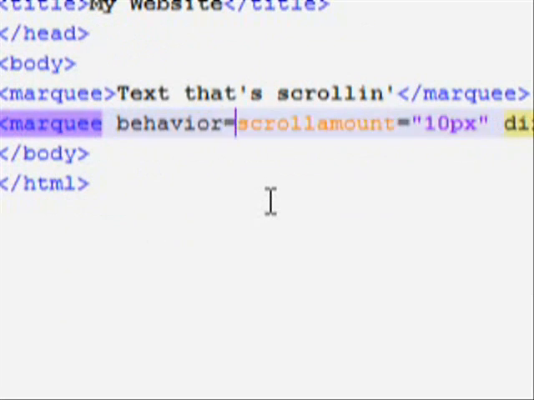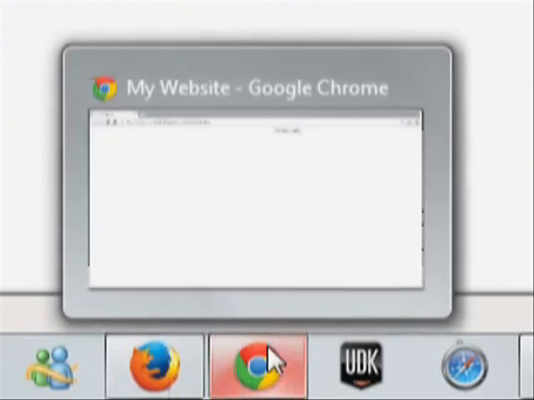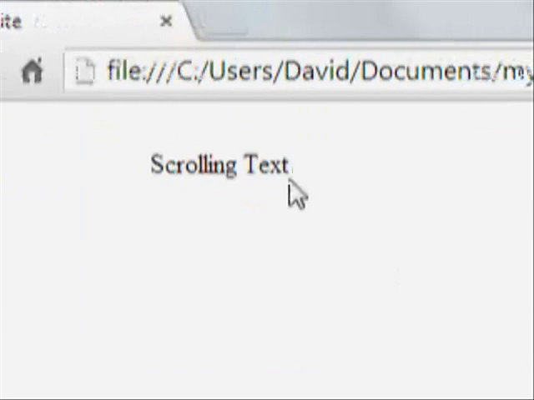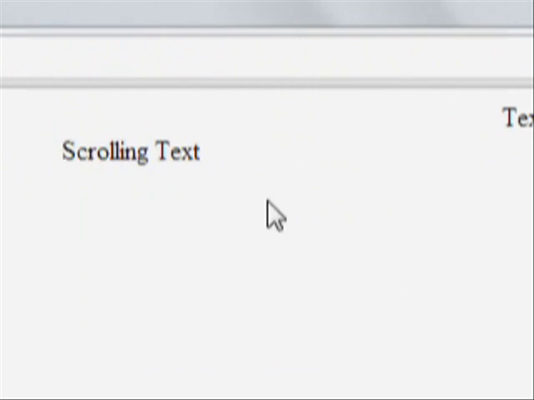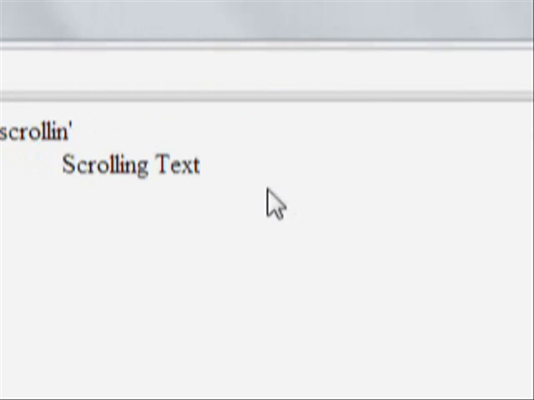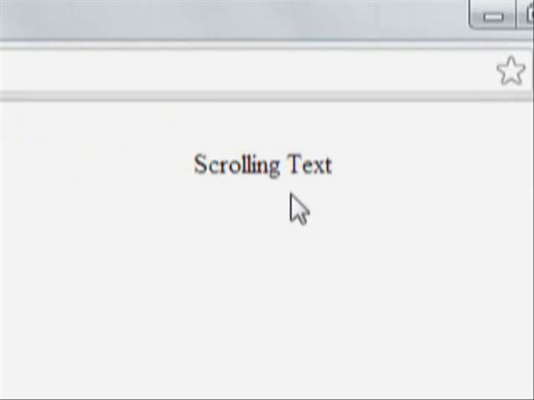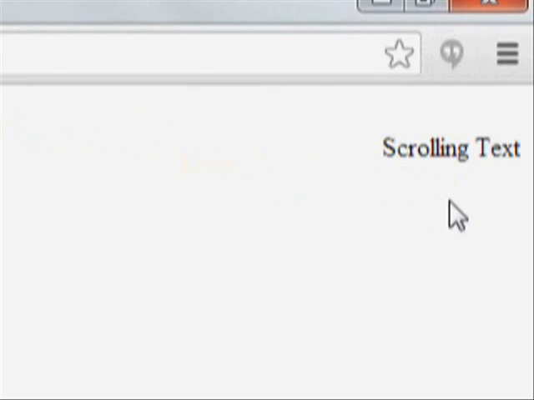Okay, and then the value. Now there's 3 different values you can have. You can have slide, scroll, or alternate. Now the first one, slide. What's going to happen with slide is it's going to scroll across like usual, but it's just going to appear like it's moving across. When it comes to the other side, it stops. So that's what slide does.